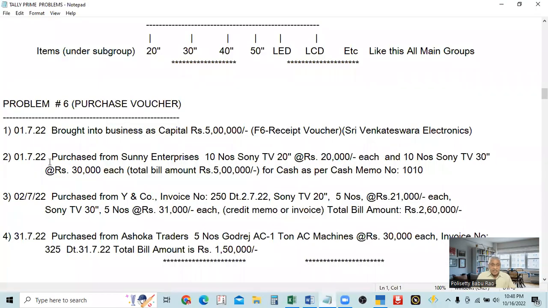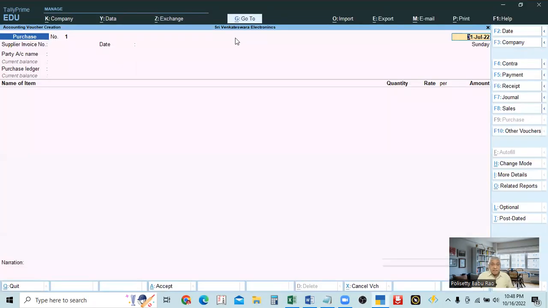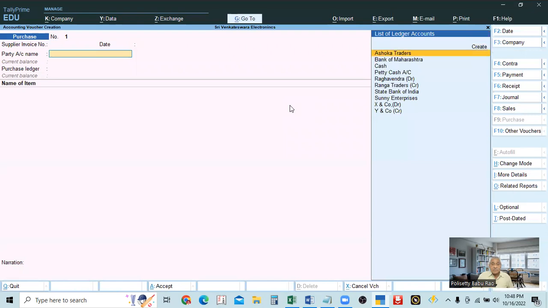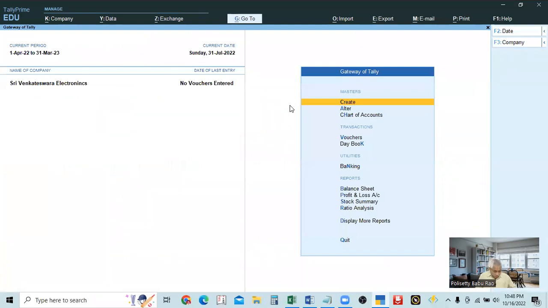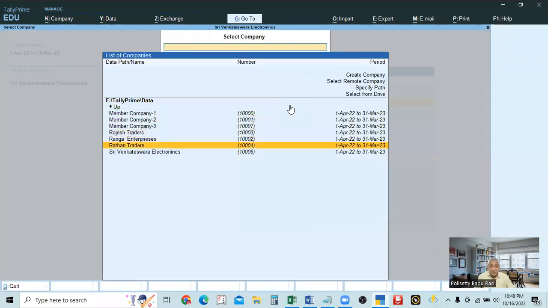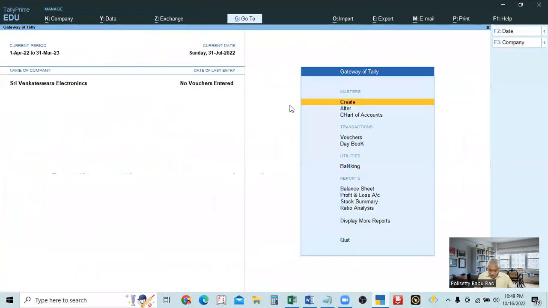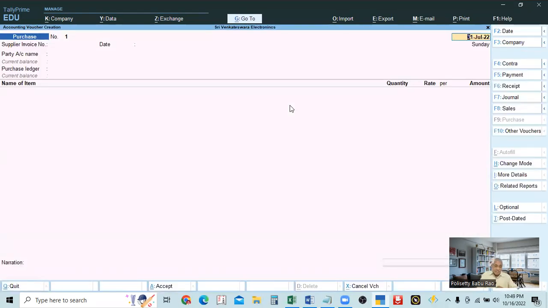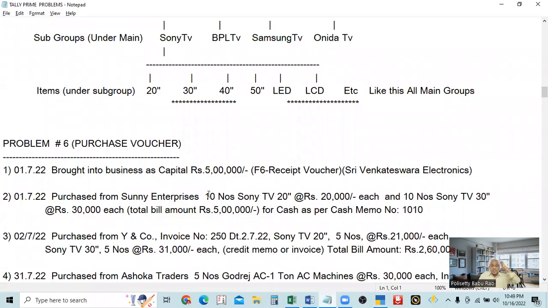See here, 1st July, brought into business. Our company is Sri Venkateswara Enterprises. When you open Tally, first we select the company, Sri Venkateswara Electronics. So we selected voucher, then went to purchases. Now the first transaction is brought into business as capital 5 lakhs. Who brought? The proprietor. We are not bothered about the name. So he brought the capital 5 lakhs into the business.